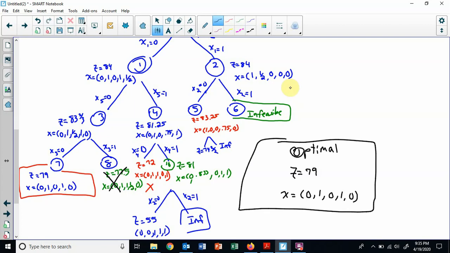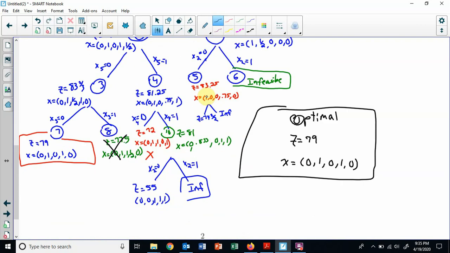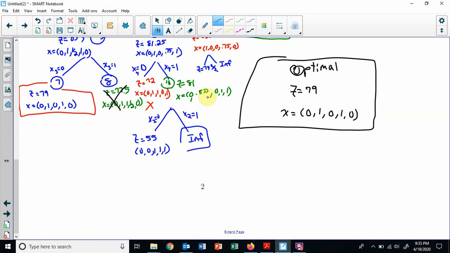Okay, so what was the second and third item? The dining room set and the sofa. So at least you can eat and you can sit on the sofa. Guess you're not taking the TV or your computer desk or a bed. So maybe not the best decision when it comes to logical thinking, but there's your optimal.